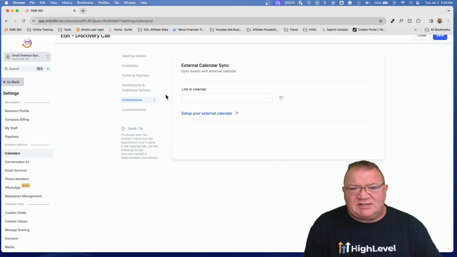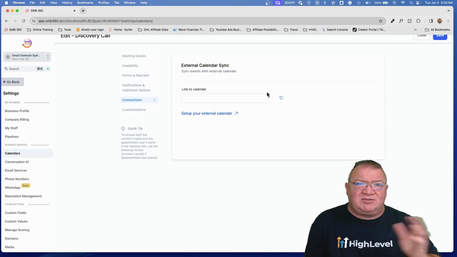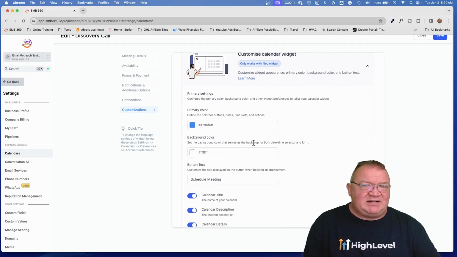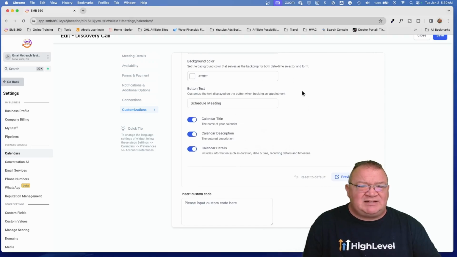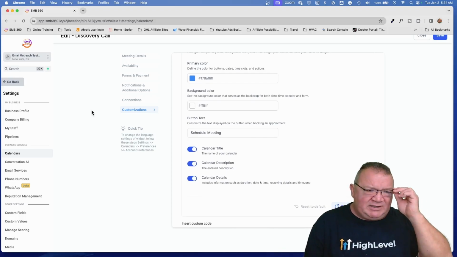Now, also with the connections, if you do want to have this calendar connected to like a business calendar to have GoHighLevel synchronize, then this is where you would do it. And then this is pretty cool here. I just wanted to show this off. This is the new customization for the calendar. So they come up with a whole new way of customizing the calendar, the widget, to brand it. So take a look at that. I've got a whole other video on the YouTube channel for that. That is a pretty cool feature that HighLevel did release.